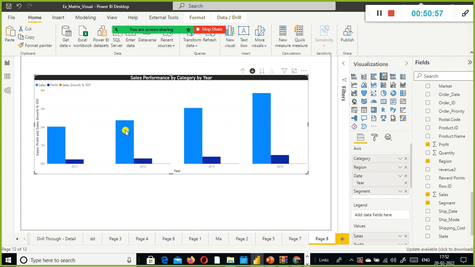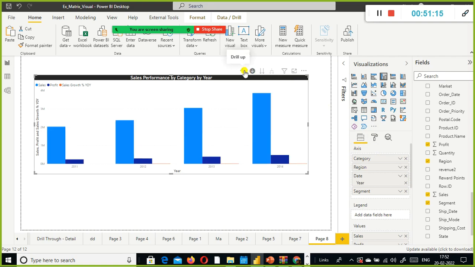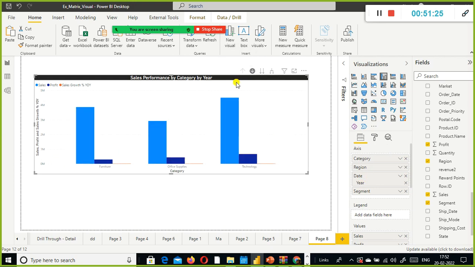If I wanted to view the section of this column, if I click on it, what will happen is it will take me to the next level. What is the next level here? The segment. I just go up one more time. So this is drill up. Currently we are in year. Okay, and I just go up one more time. So this is my category. So this is the hierarchy.